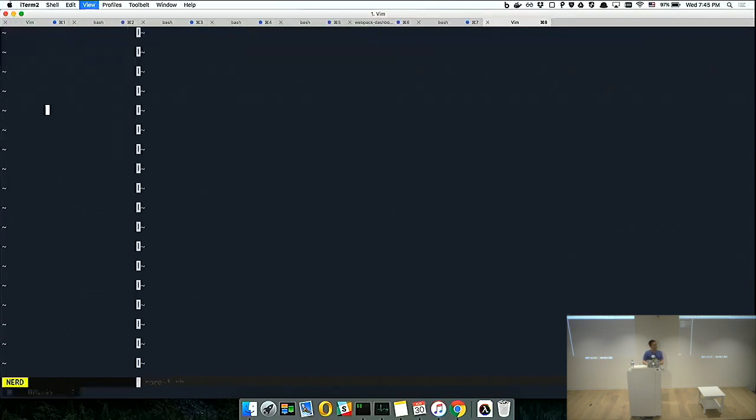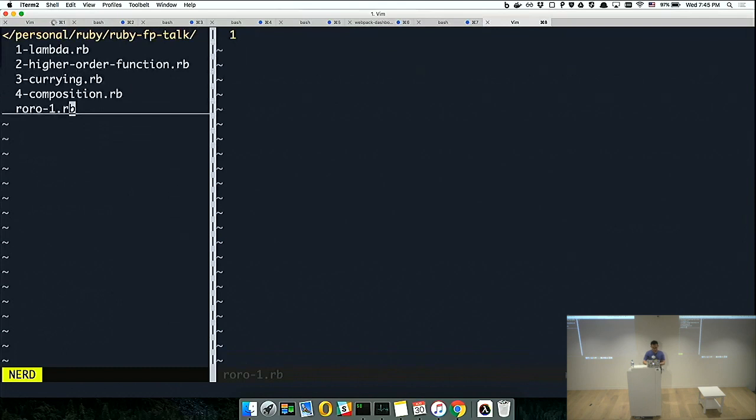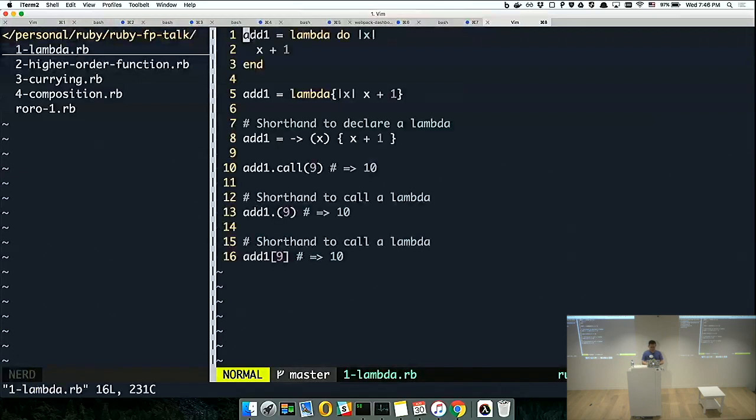Sorry, let me see if the screen is big enough. Cool, all right. I hope this won't go wrong, because live coding normally always ends up bad. Cool, all right. So that's my cheat sheet.